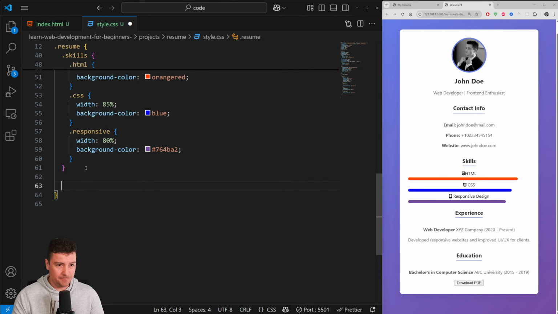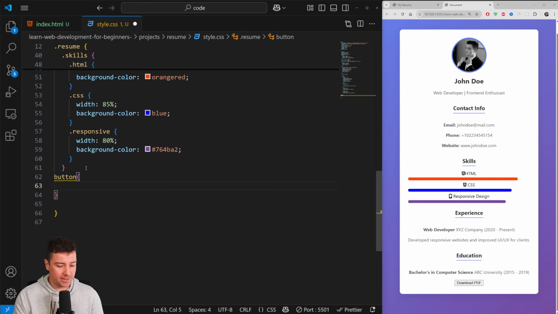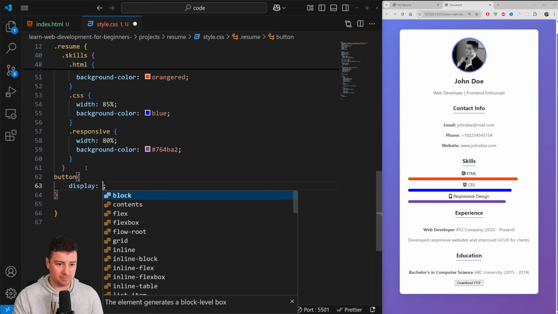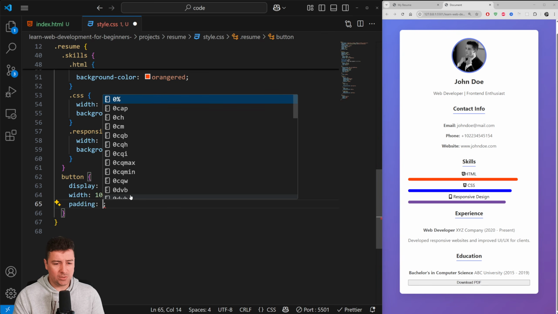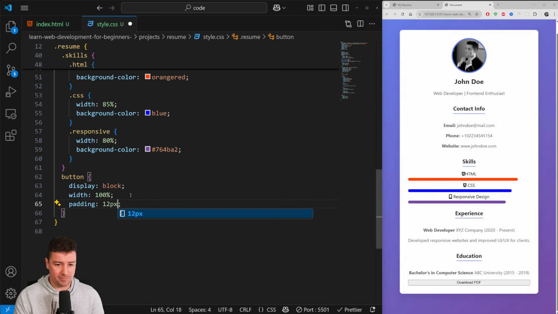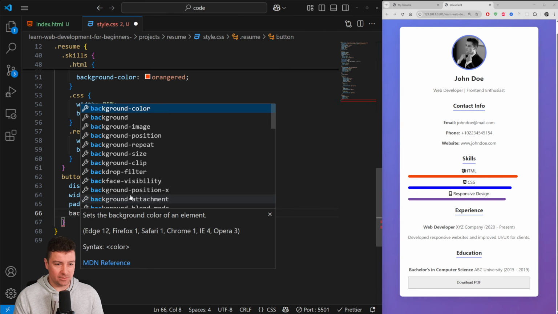We're going to go down here and let's say the button tag, open and close curly brackets, and let's display it first of all as block. Then we're going to add a width of 100% of its container, making it as wide as the container is. Let's add a padding. I'm going to add an all-around padding of 12 pixels. I usually do left and right a specific number, and then top and bottom half of that number. But in this case, I'm going to go with the normal padding.